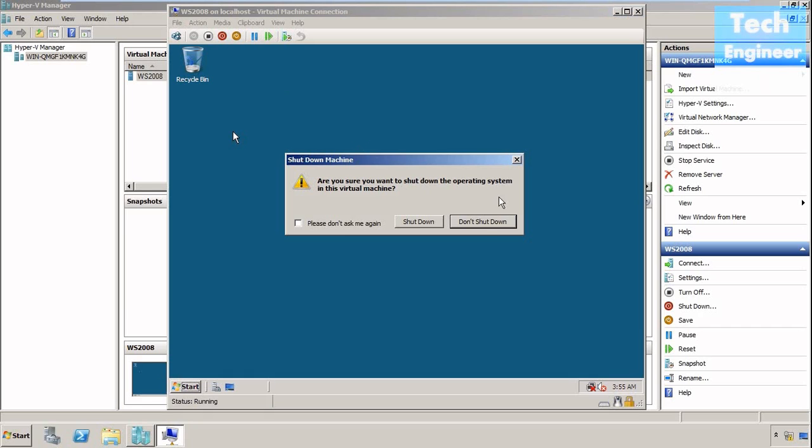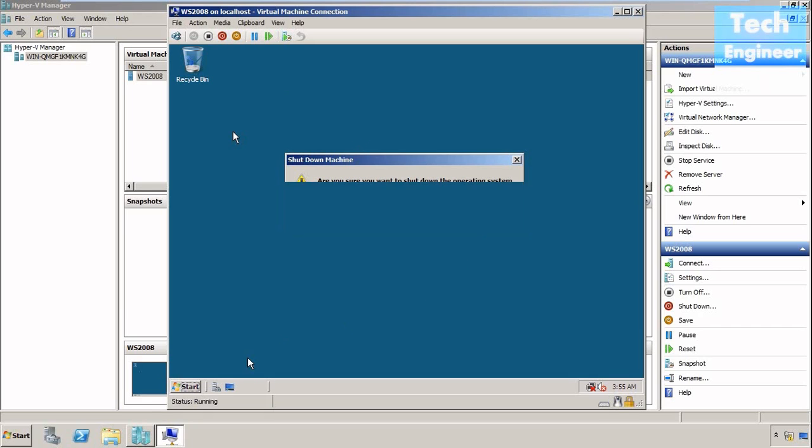No need to go to the start and log off. When you press start, you have your own button to shut down. You can save the mode.